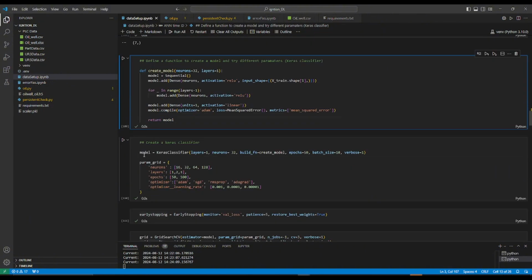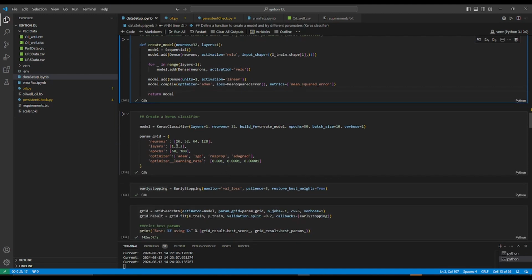So anyway, all that is to say that this model is a Keras classifier. Basically, we're going to use this to perform hyperparameter tuning on it, and then these are the parameters of interest that we're going to try and flip around and find the highest values. And that's what this grid search does.